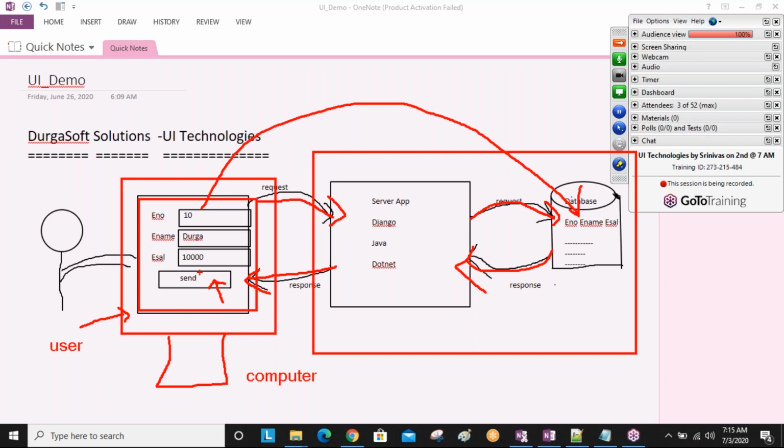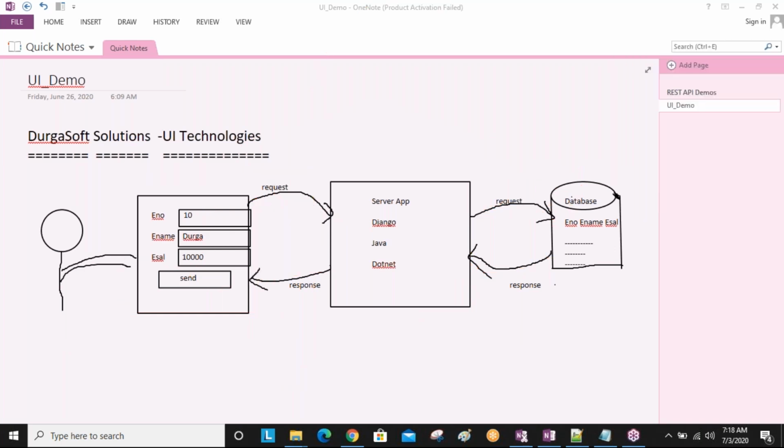Are you getting this one? Okay, so this is a presentation, sir. If you are a backend developer in Python, Java, .NET or something, then you work here. If you are a presentation side developer, then we are responsible for developing this part. Understand this one? Okay, remember this one, sir.